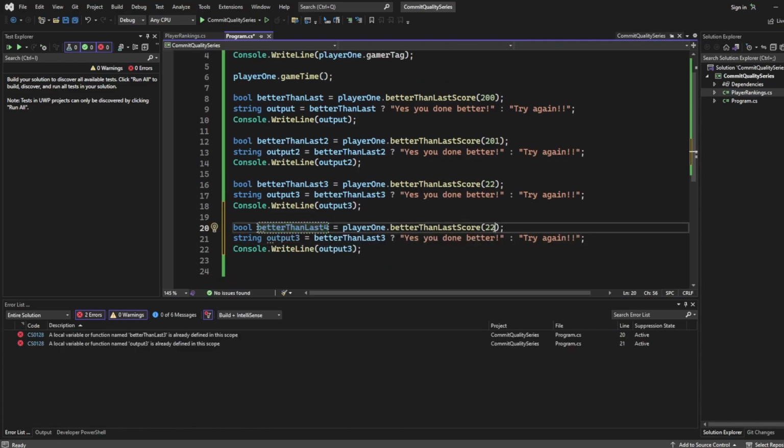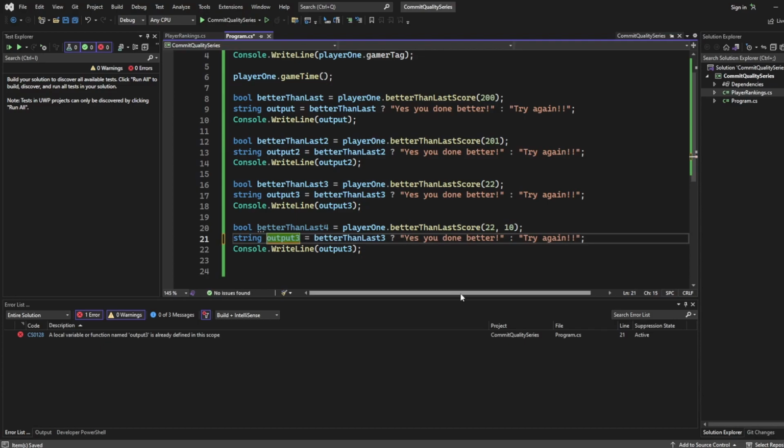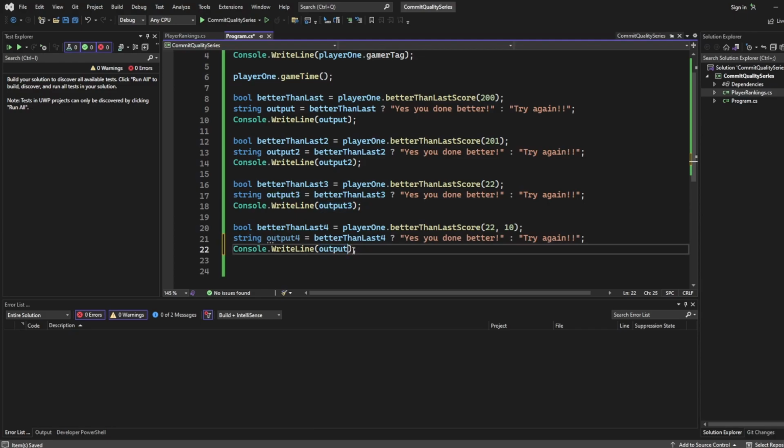where we say better than the last score, and we'll add a bonus of 10. And you can see C# has already picked this up and went, okay, I found better than the last score up here, which takes in just score, but I also have this overload method, which has bonus as well. So I can say here, output 4, better than the last 4, and output of 4. And now what we should see is we have the exact same output. We have this extra method called here, which is going to say, yes, you've done better.